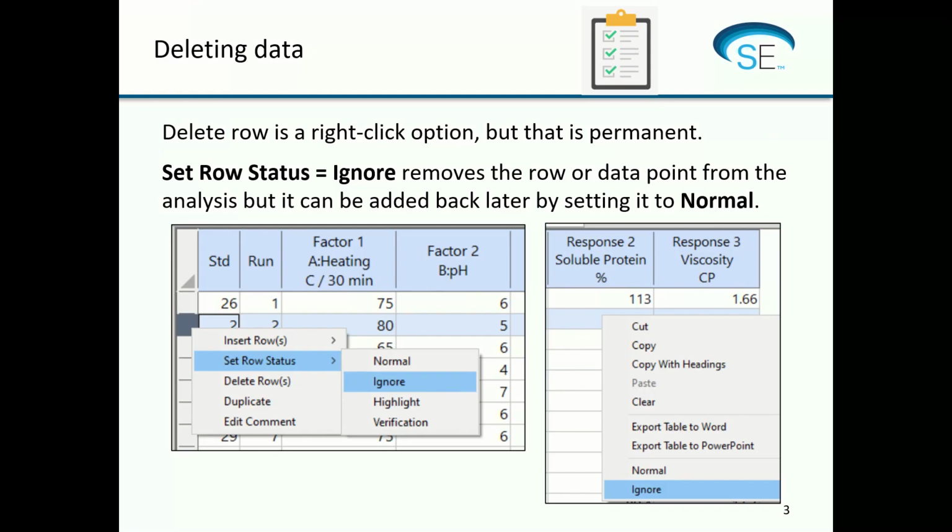You can also delete data in the same way. You can do a right click and choose to delete rows. But I want to caution you that deleting data is a permanent thing. And there is another option that we like people to think about, which is simply setting the row status to ignore. Now, ignoring a row removes the row from the analysis, treats it just like a delete, but you can add it back in later on by setting it back to a normal status.